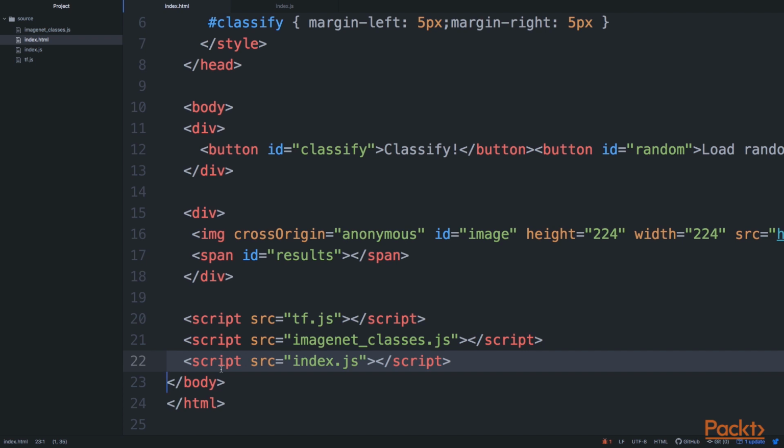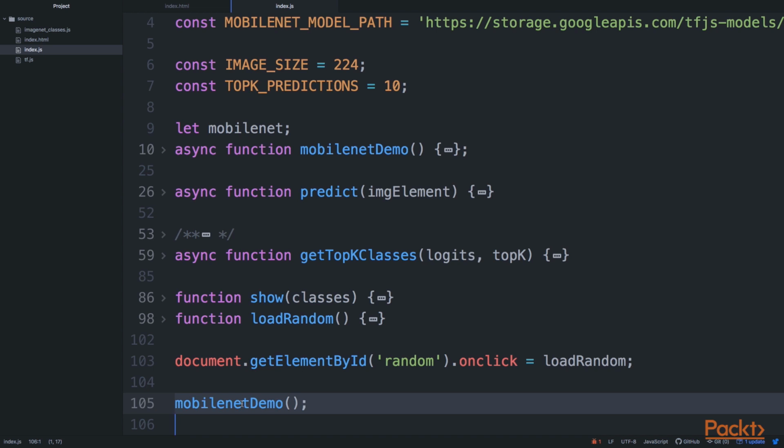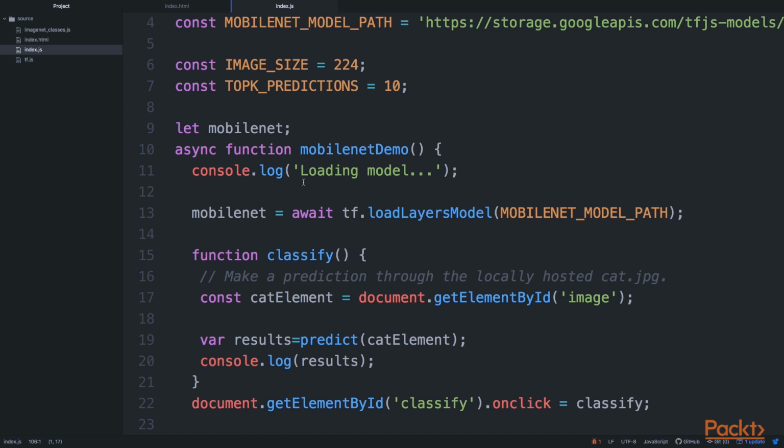Where we have all of our code. Okay, so we have JavaScript files, and let's have a look at index.js. So here you can see the high-level overview of what's going on. And the first thing that you have to notice is that our main entry function, the function that we pretty much execute when our page is loading, is mobileNetDemo. And this is what we'll be covering in this video specifically. Let's open this function and go through it.